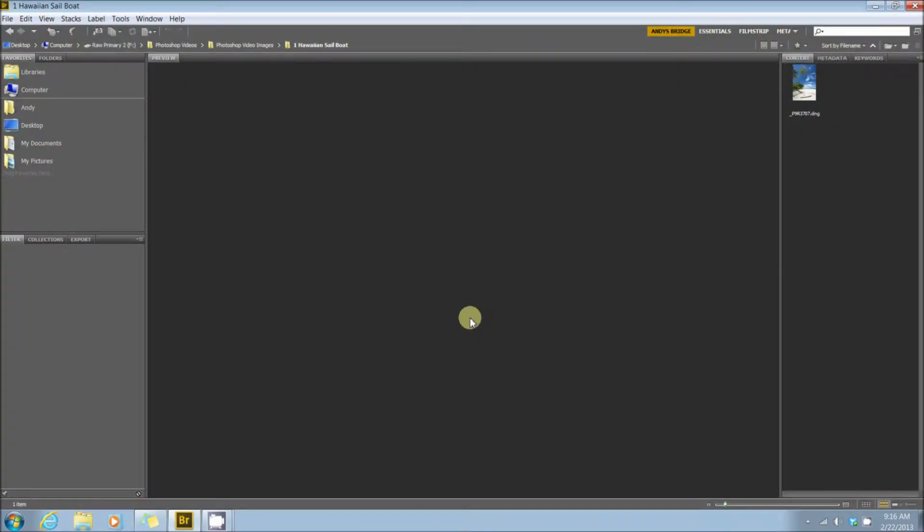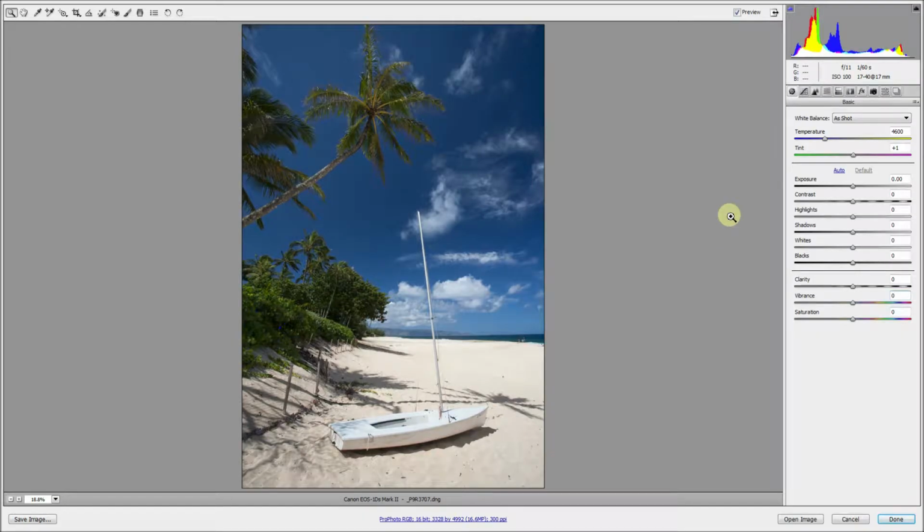In this video, we're going to take you into Adobe Camera Raw with CS6 and show you some different settings than I was using in CS4. We'll start off by double-clicking on the thumbnail over here. Okay, here we are in Adobe Camera Raw.